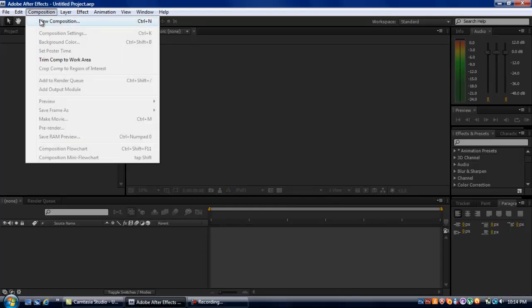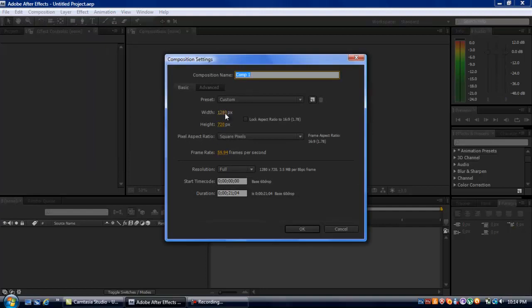So go to composition, go to new composition, and you want to copy down my settings. Width is 1280 by 720. Uncheck lock aspect ratio. Pixel aspect ratio should be square pixels. Frame rate 59.94 all the time. If you're doing a commentary, then 29.97 would be a lot better. But if you're editing and you're adding a bunch of effects, 59.94 is the way to go. Resolution should be full, and duration, that's all preference. You can do that on your own, and it's all up to you.